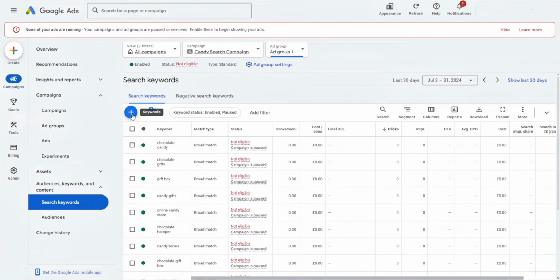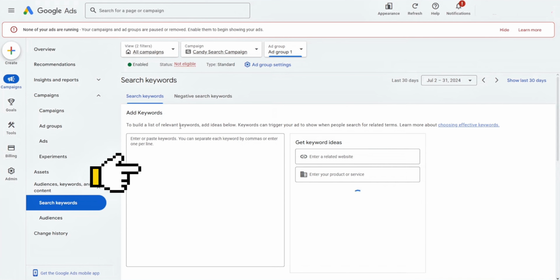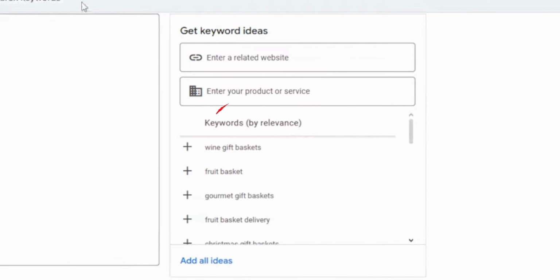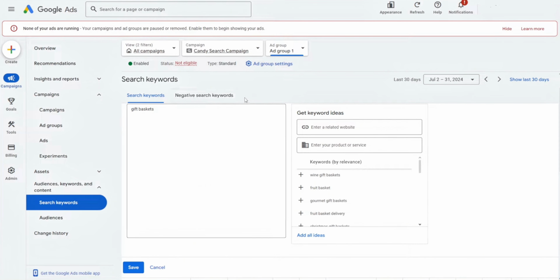To add a new one, simply click the Add button. You can now type in a keyword manually or choose from a list of suggested keywords that Google generates based on relevance. Alternatively, you can enter a link to your website and Google will scrape it to generate keyword suggestions based on your site's content. Once you've selected or entered your keyword, click Save and it will be added to your keyword list.